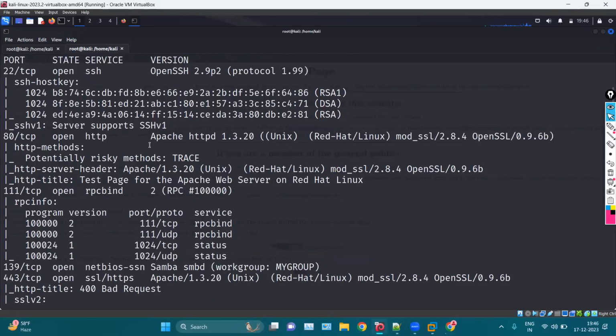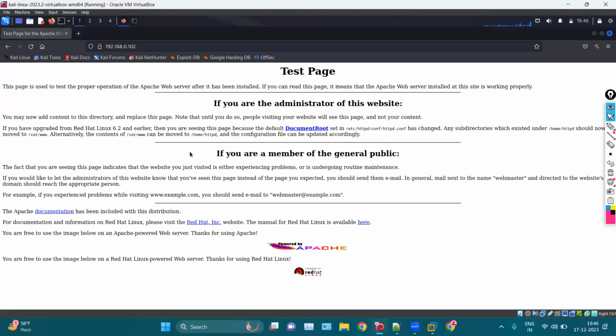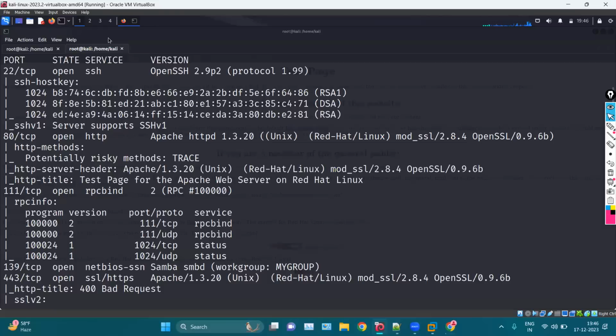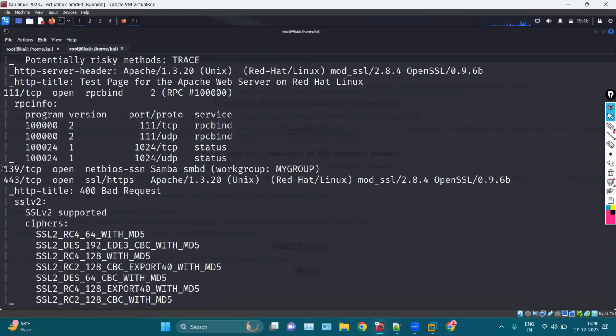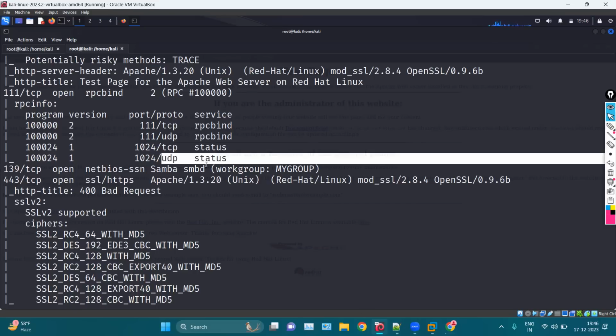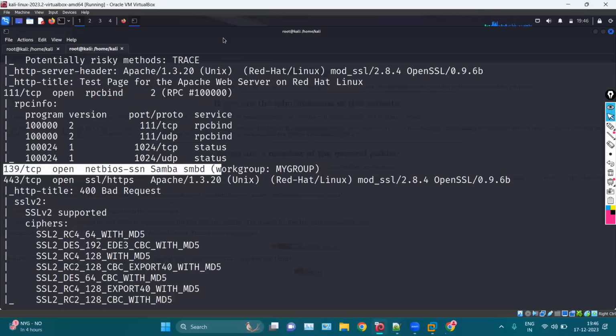Then we have HTTP. There is nothing we can do with HTTP because we don't have any website, just a single web page, so we cannot do anything with HTTP or HTTPS. What we can do is use this one port number, NetBIOS port 139. Now we can say that Samba is here, like a Samba service is running on this particular port number. So what is the next step after identifying that we are going to use this port number? What can we do?